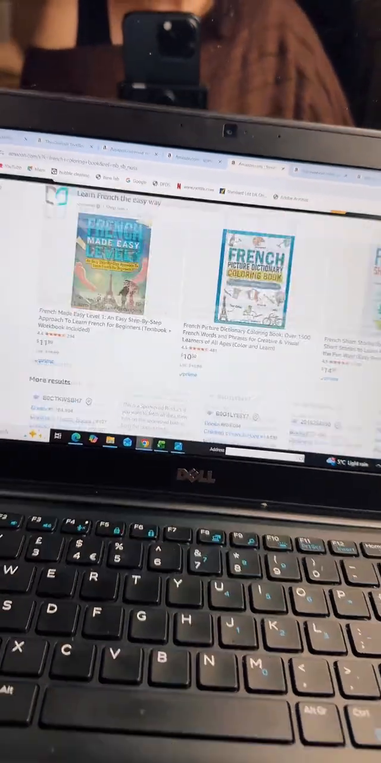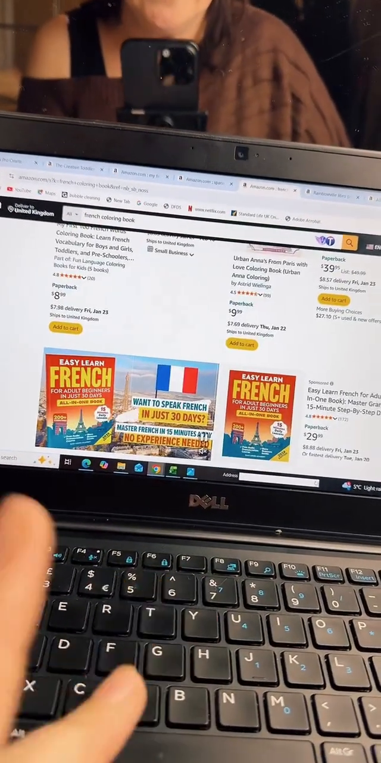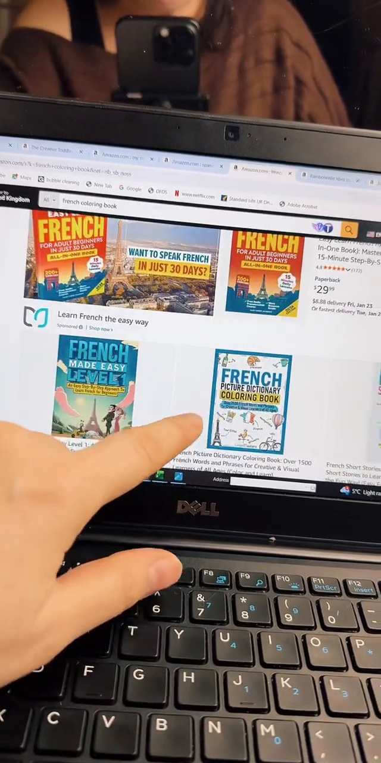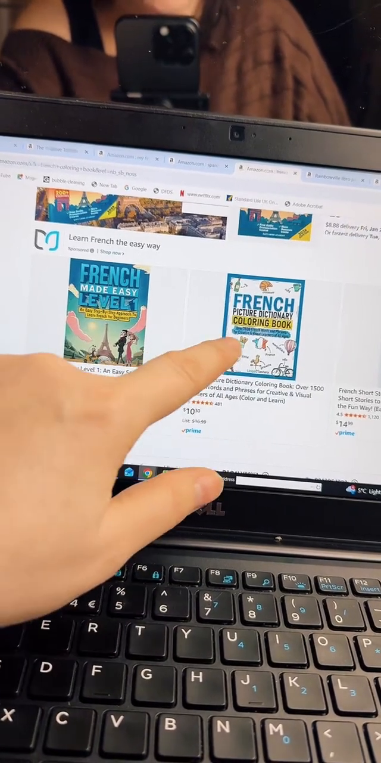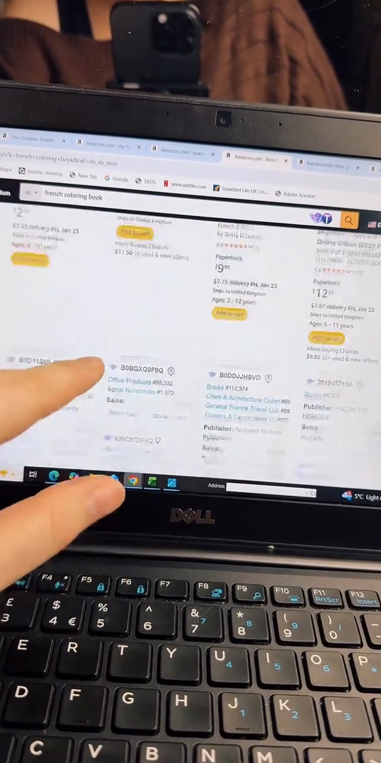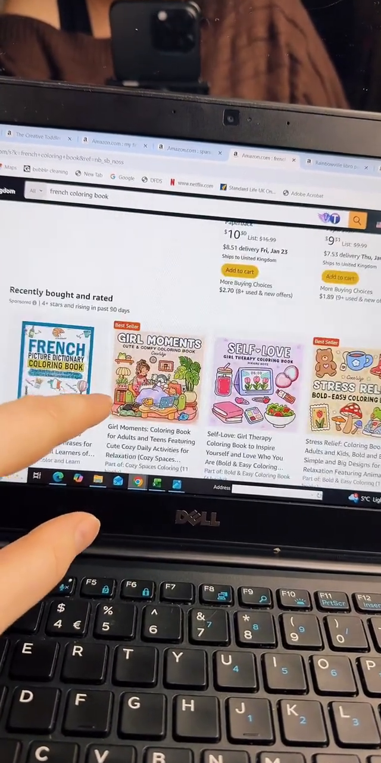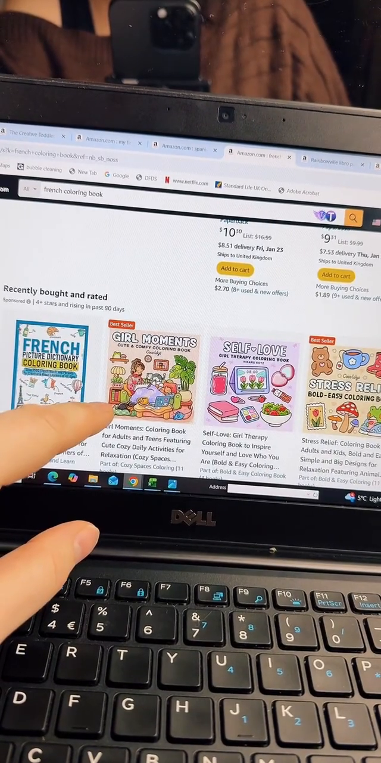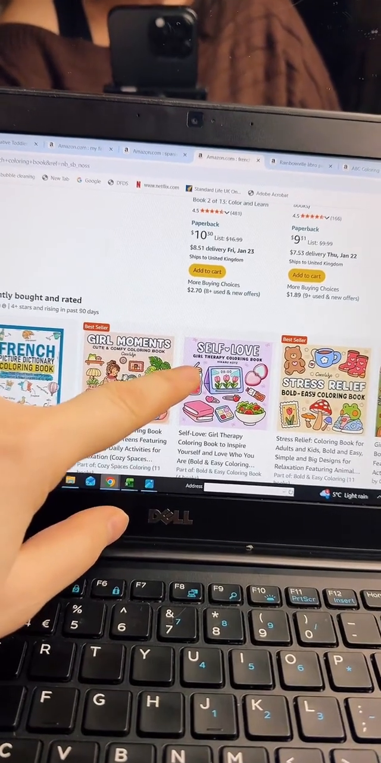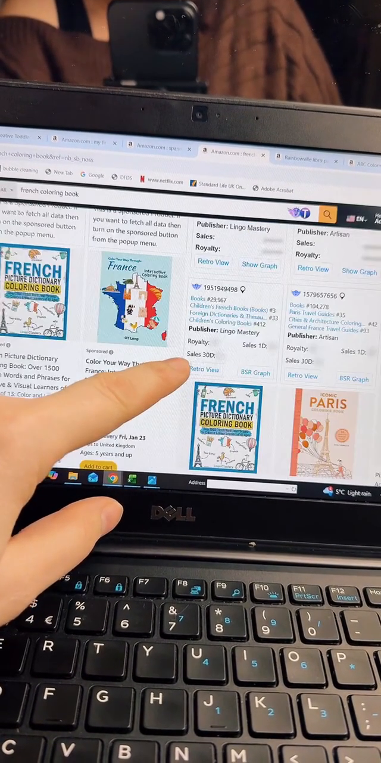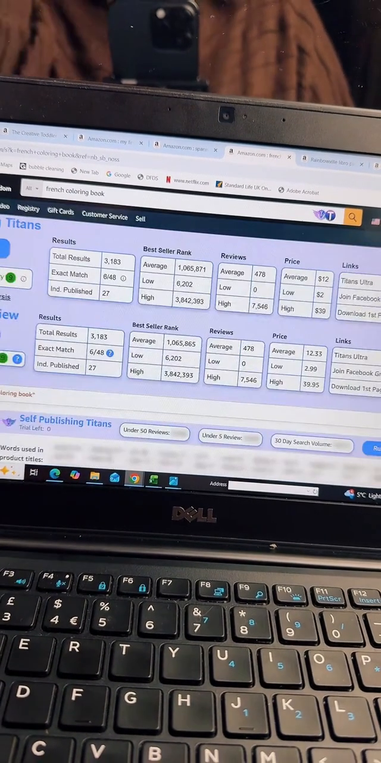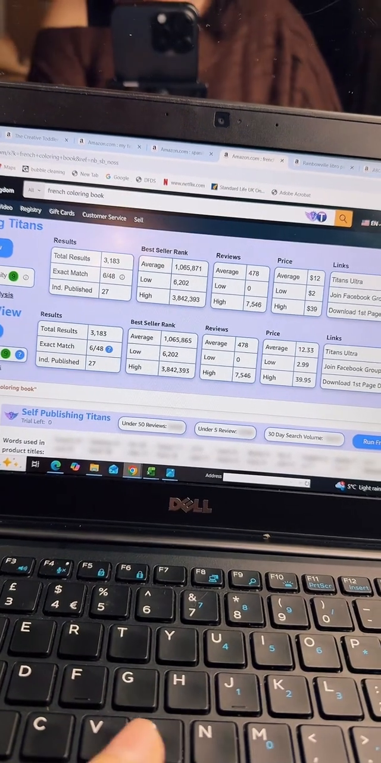We can totally get into that space because you cannot see anything like a first book. These are very complicated, so definitely not for toddlers. This is why the opportunity is here. Even if you put in French coloring book, you see things like self-love, or France interactive coloring book, so we can take the customer from there.